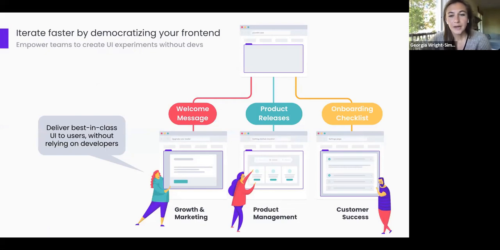The other cool thing about it is that, one, it allows you to do a lot of UI experimentation that you previously couldn't do. The other cool thing is that you can actually do user segmentation as well. So depending on who you want to be targeting your messaging to, you can change out the language, change out the imagery, and really make it a customized experience for your users.